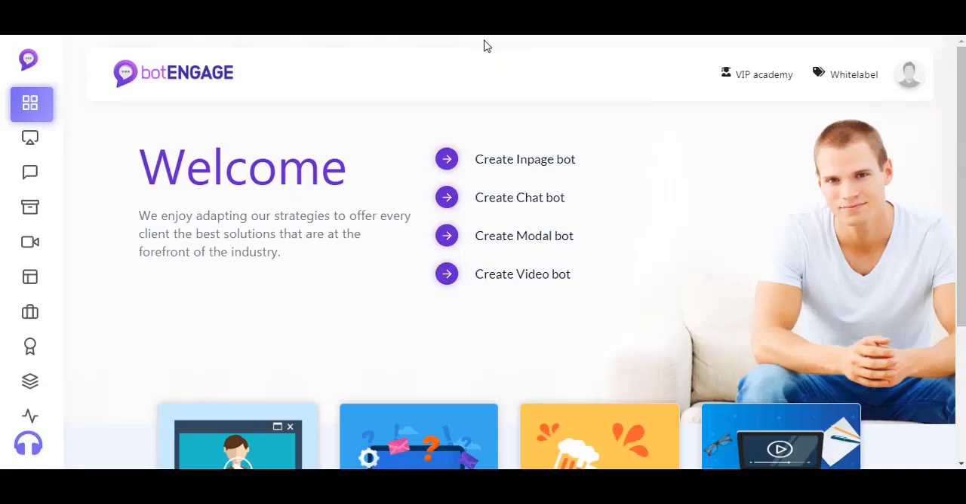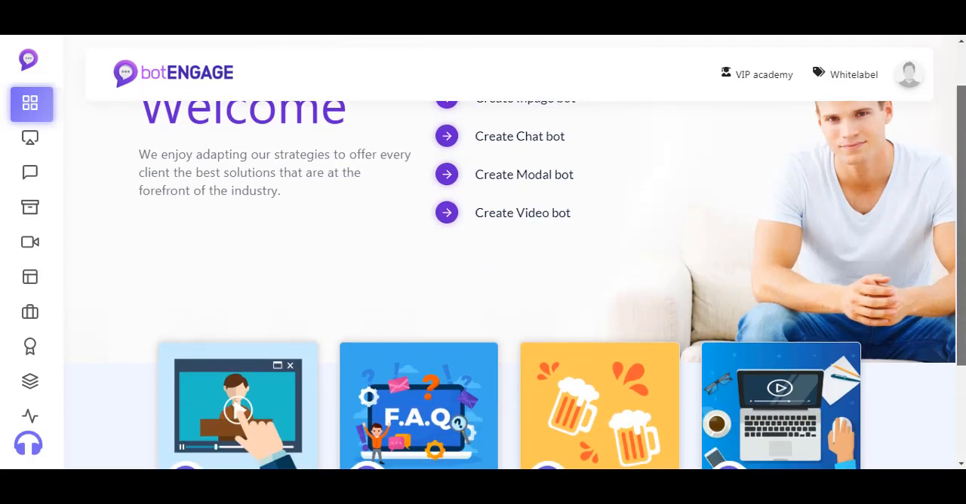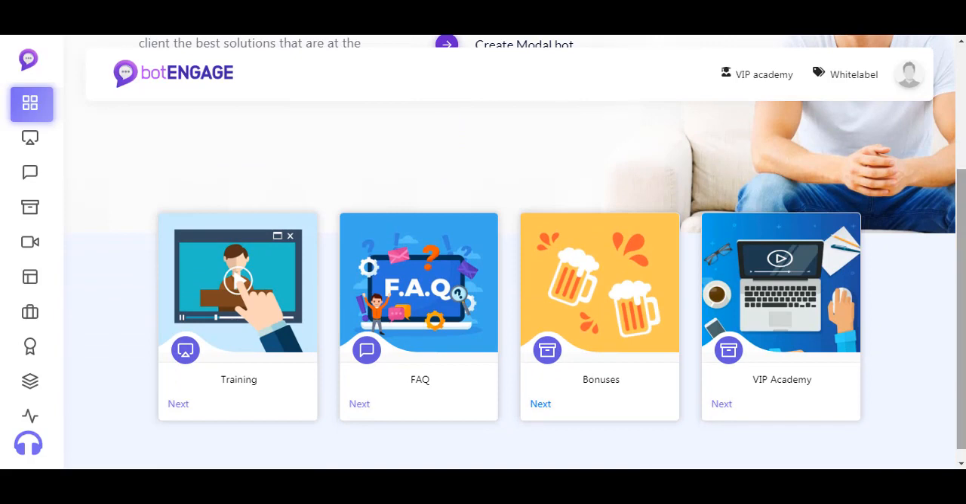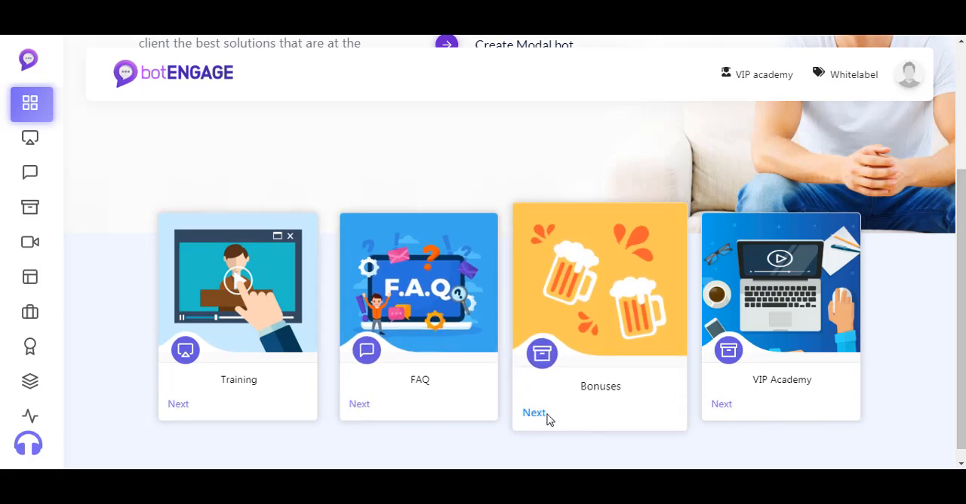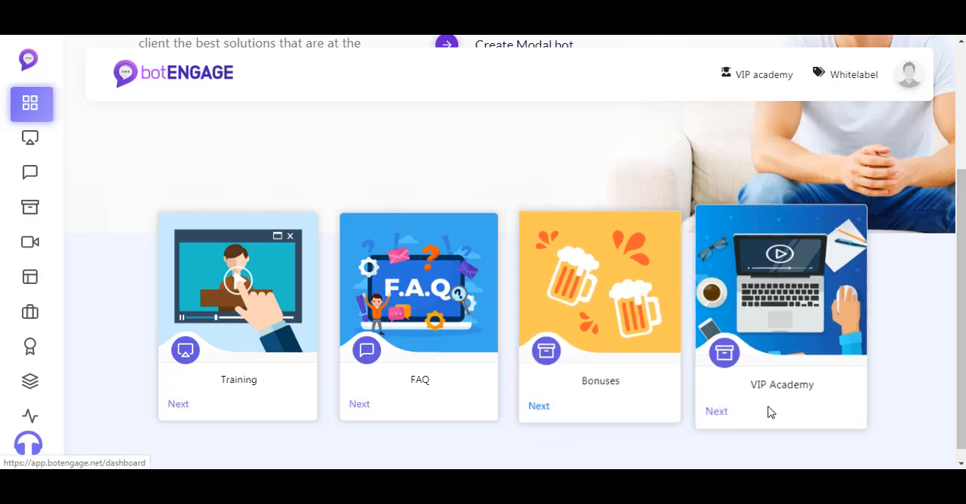So we're already on our BotEngage dashboard, which you're already familiar with, and I believe before now you're familiar with where you can find some relevant menus that will help you to get along with BotEngage. When you scroll down, you're going to find some resource menus. You can see the training. You can also see the frequently asked questions, and if there are bonuses you've not accessed, you can click on next to access the bonuses. And depending on which funnel you got into, you can also get access to our VIP Academy, where you get to learn more with the use of BotEngage.